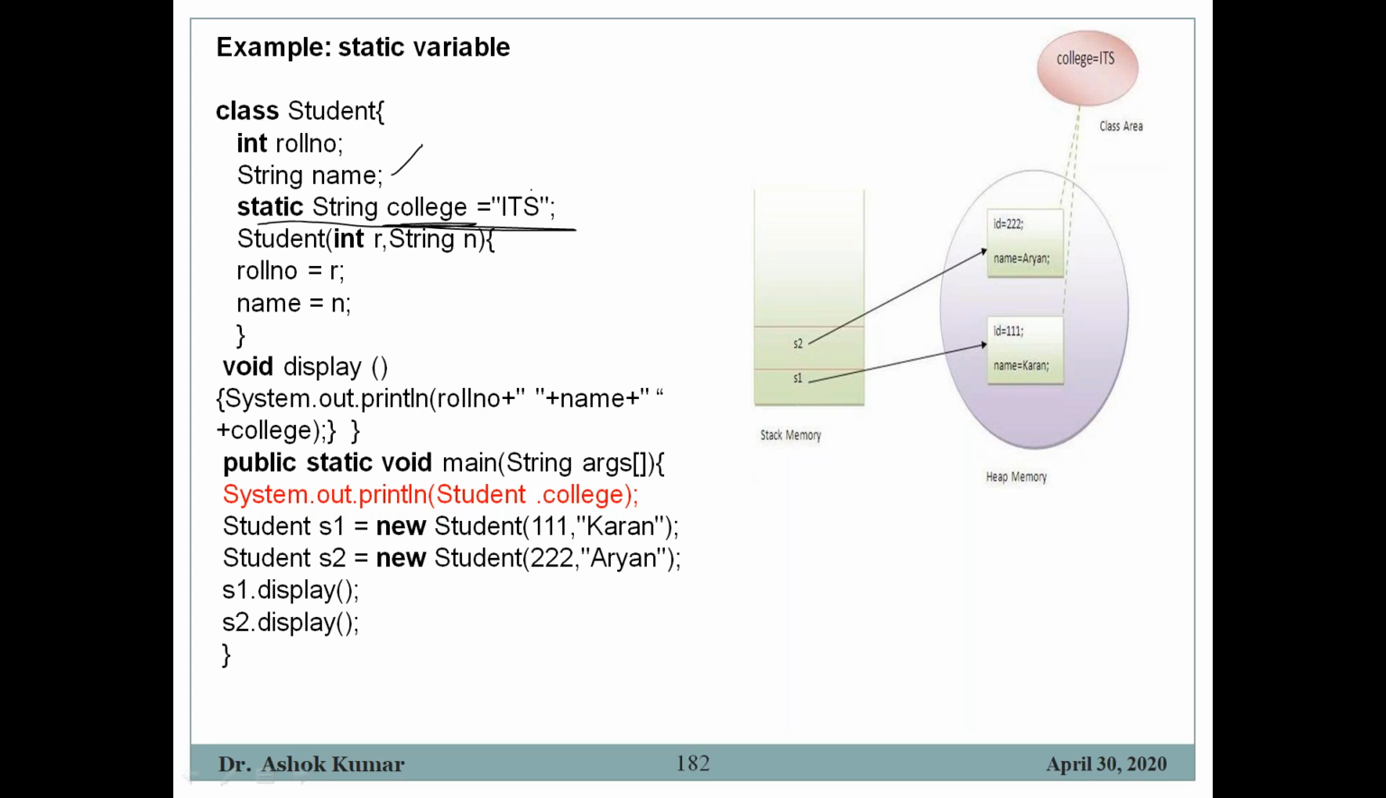So this is the class, and there is one constructor in it. This is the constructor as we discussed earlier. Its name is the same as the class name. It doesn't have any return type, and it is parameterized because we are using two parameters over here. Another method in the Student class is display, which displays the value of the name instance variable and the college value.